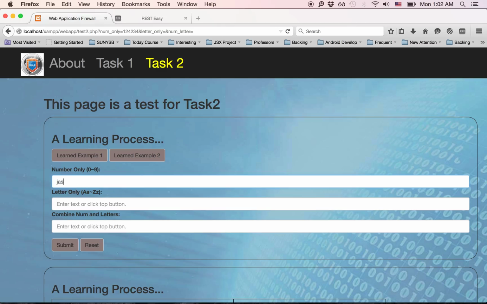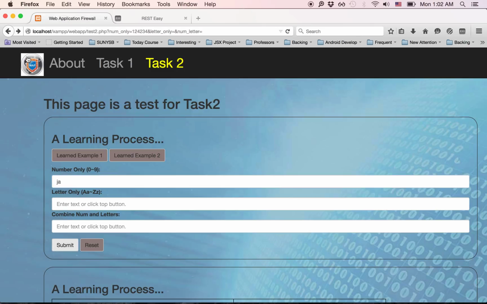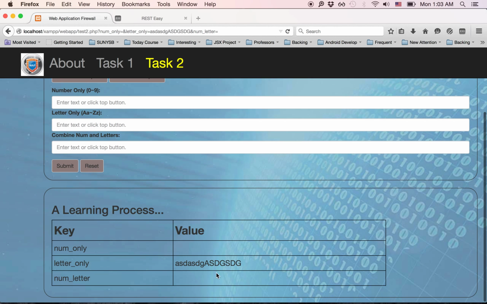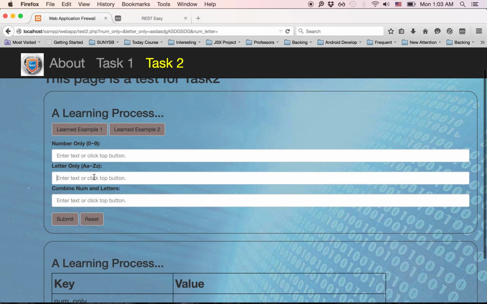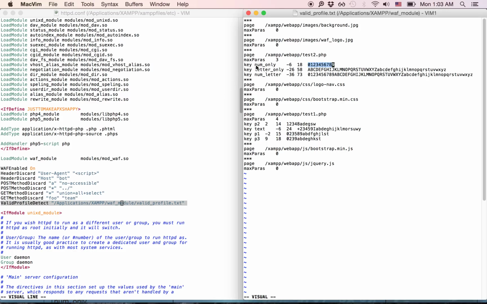But now we add some letters and submit a request. Okay, access forbidden, because something new appeared which does not appear in our training phase. For example, the letter only field: if we submit a letter, it should be fine. Everything went pretty well. But if we submit some numbers inside, okay, access forbidden, because in its profile only letters are allowed as the valid character.